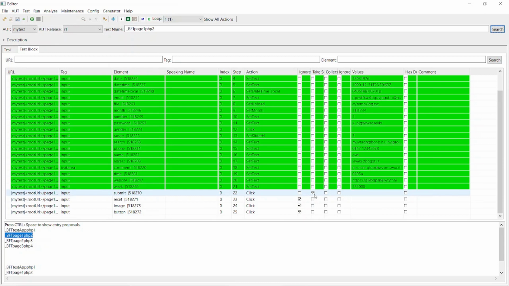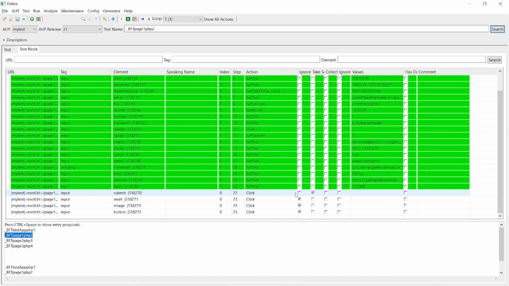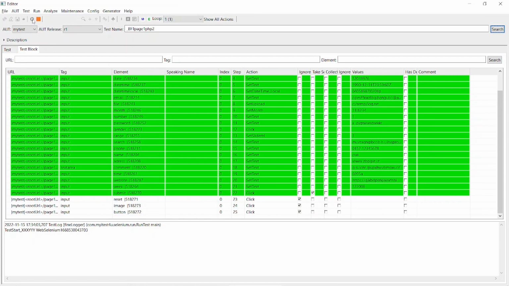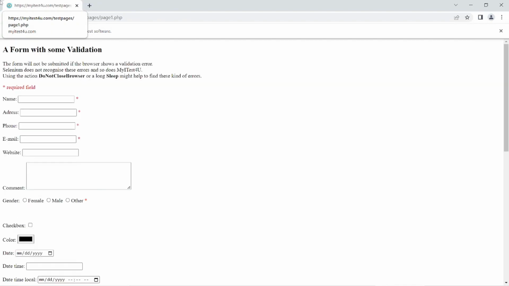Another convenience is this one here. MyITest4U will just take a screenshot after the click. This is again for convenience, because sometimes it's quite difficult to see what MyITest4U really did. And if you have a screenshot, then it's easier to see what happened. So now we will, of course, have a look if the test really works. So we just started. It will take a few moments. And you see MyITest4U is filling in all the fields.